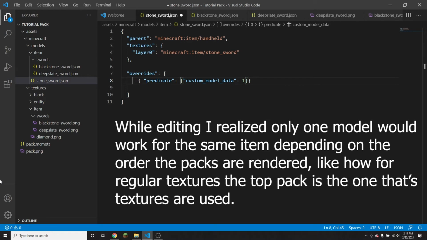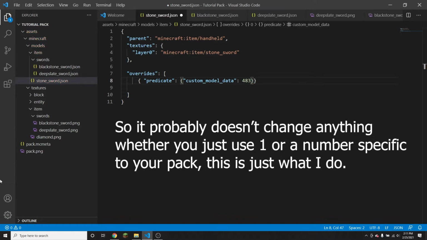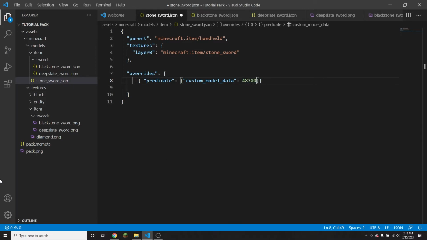So what I like to do is to choose like 3 specific numbers for my packs. So for example, I'll make this one 483 and then 000. So then if I want to make another custom model for the same item, it could be 483001 and then 002 and 003 and so on. And you'll see that in a minute when I make a second custom model data predicate for this item.